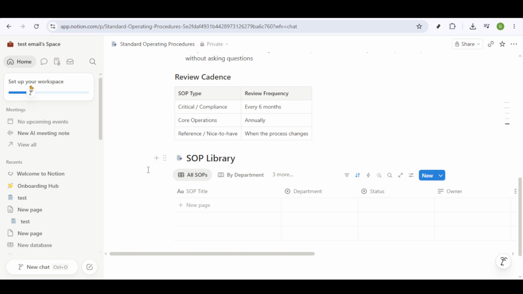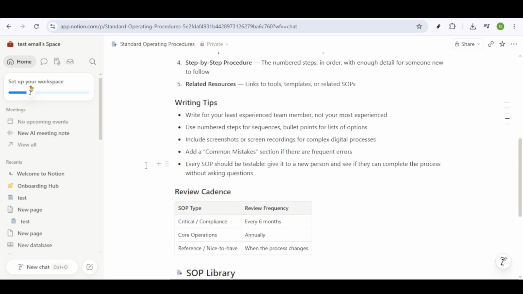Now within your SOP library, you can start adding specific SOPs. Each SOP can have its own page or subpage, which might include step-by-step instructions, necessary tools, or responsible parties. When structuring each SOP, clarity is key. Make sure to include a clear title, followed by a brief overview of what the SOP covers. This gives any reader a quick understanding of the document's purpose without diving into all the details.